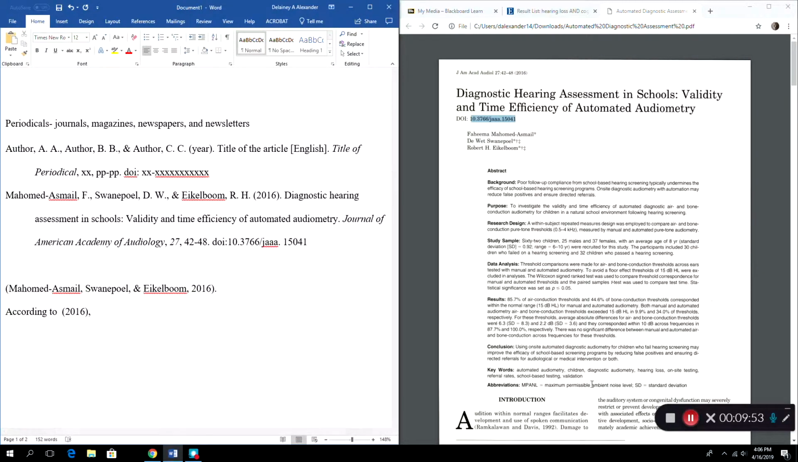So now that you guys know how to do a reference for a periodical, and we touched on an in-text citation, you guys are ready to finish your paper using periodical sources.